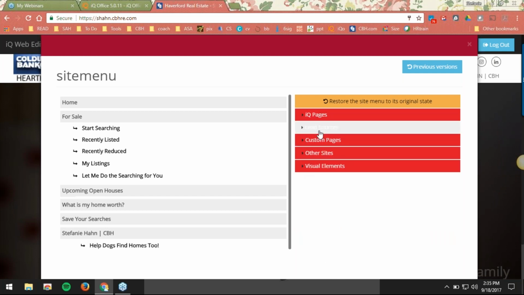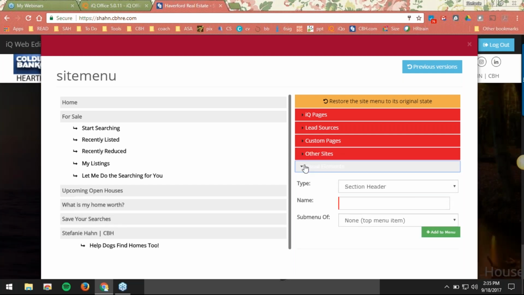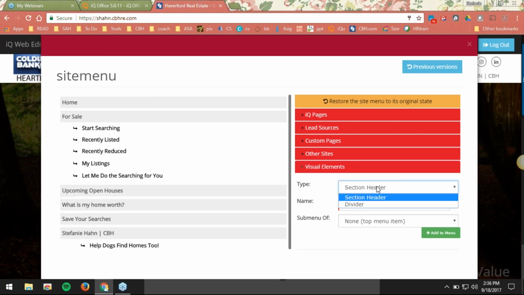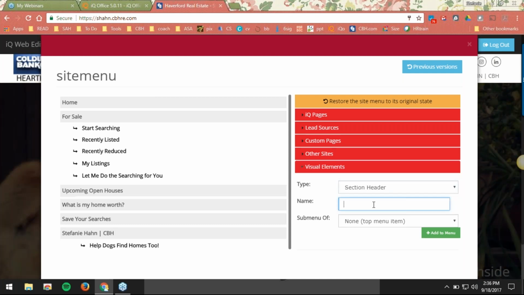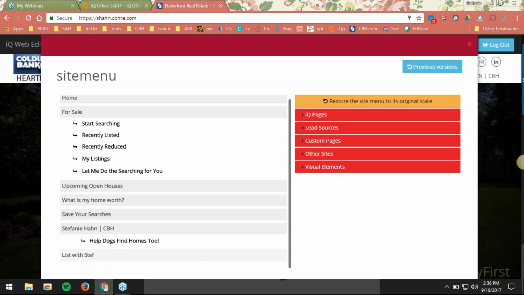Okay. And then maybe I say, you know what? I want something that really says list with me. And I'm not really sure what this home worth thing means. So I'm going to go in and really make like a buy and sell kind of section here. So I'm going to make a section header. I'm going to go to Visual Elements and do a section header. I don't need a divider because I don't really have any long menus here. And I'm going to say list with Steph. Oops. And I'll make it a top menu item. Okay, so here's my list with Steph.